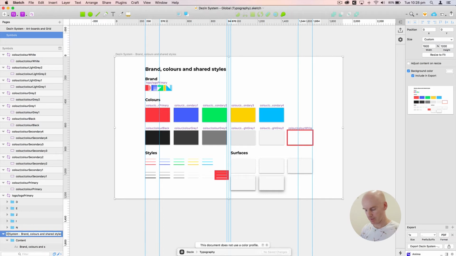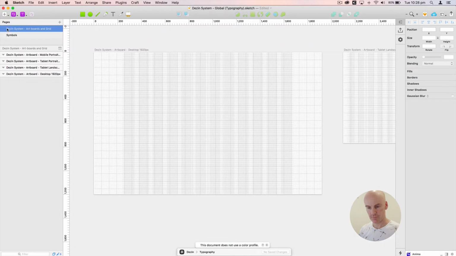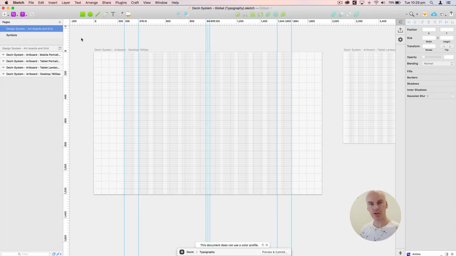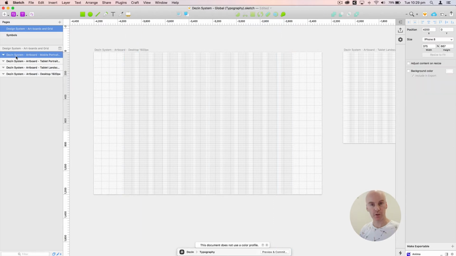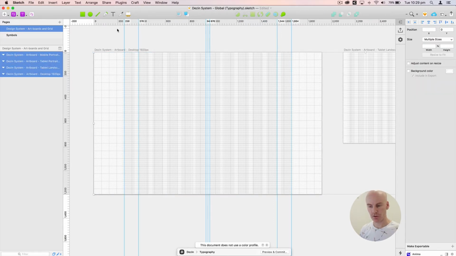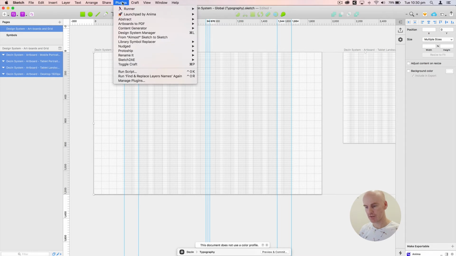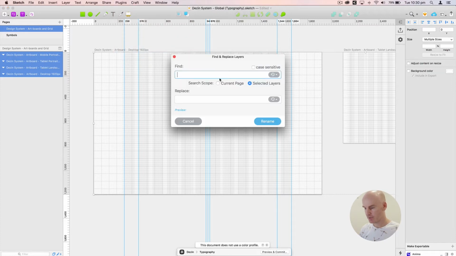I'm going to go do that with this artboard. Do it for the artboards page up here at the top left. And here's a good opportunity to use the Rename It plugin. If you've got more than one thing that you want to rename at a time, select all of them, go up to plugins, Rename It, and find and replace layer names is what we're going to use today. We're going to find Deane and replace it with design.